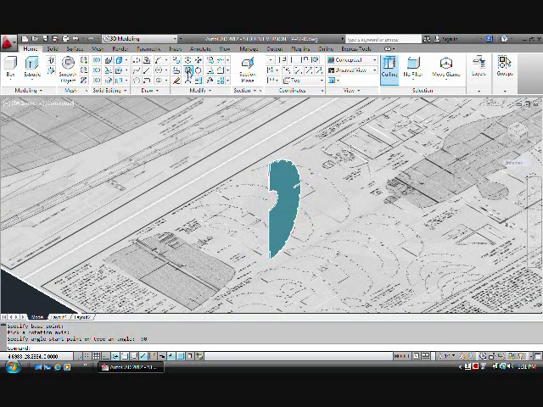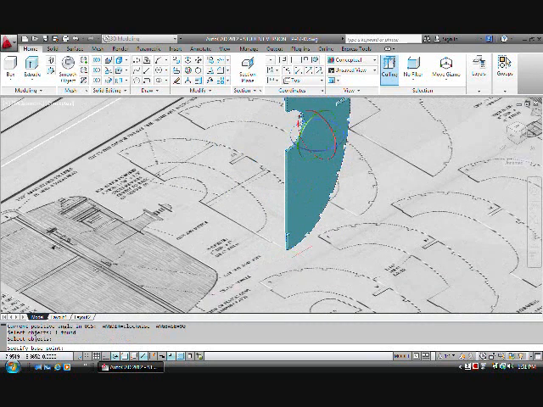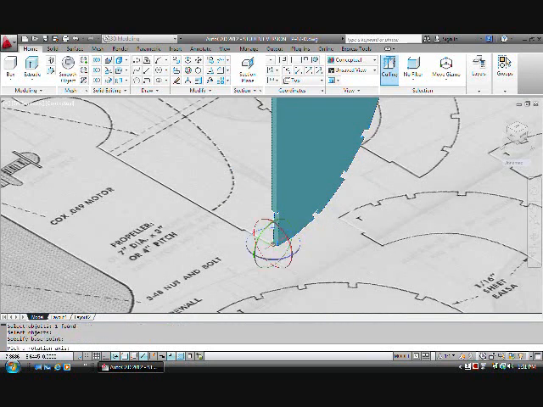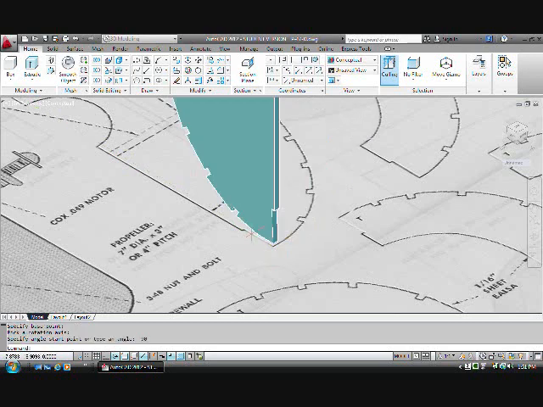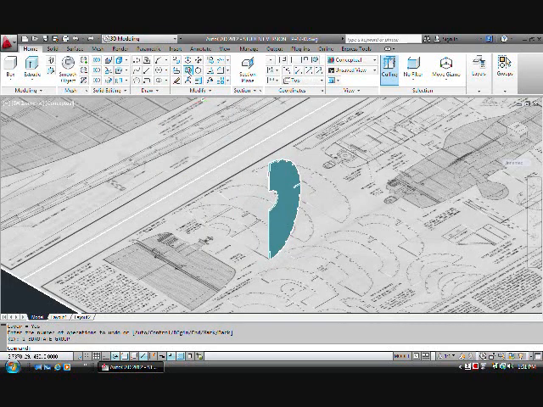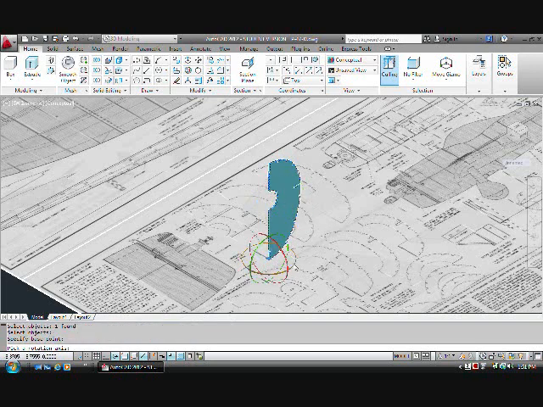I'm going to do it again. And I'm going to zoom in on the bottom. This time I'm going to rotate on the Z-axis. I'm going to go negative 90 degrees. Went the wrong way again, so I'll try it again. I'm going to go 90 degrees.